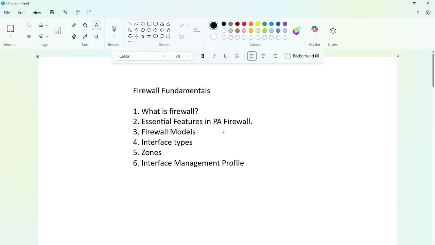If we are using Palo Alto firewall, there are different types of models, hardware models and software models. We will learn what the hardware models are and what the software models are. For a particular firewall model, what types of interfaces do we have, and what is the use of each interface? After that we need to know about zones: why we need to create zones and what is the purpose of zones. And after that there is a concept called interface management profile: why we use it and what its purpose is.